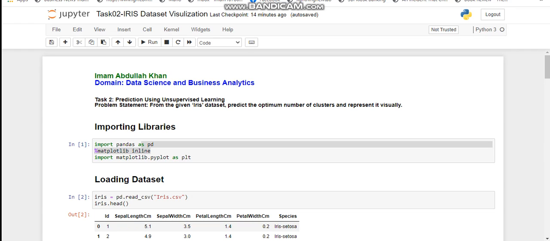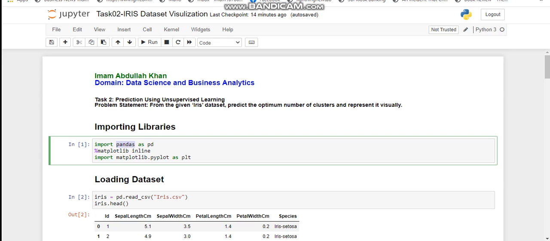I have completed my task 2 given by the Sparks Foundation as a data science and business analyst intern. In this task, we have to do prediction using unsupervised machine learning algorithm, and it has a problem statement which states that from the given iris data set, we have to predict the optimum number of clusters and represent it visually. Now let's import the required libraries such as pandas for data frame creation and matplotlib library for data frame visualization.